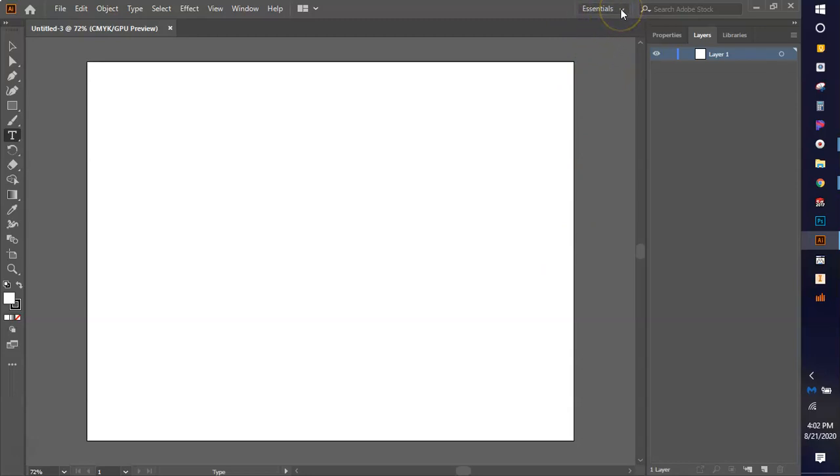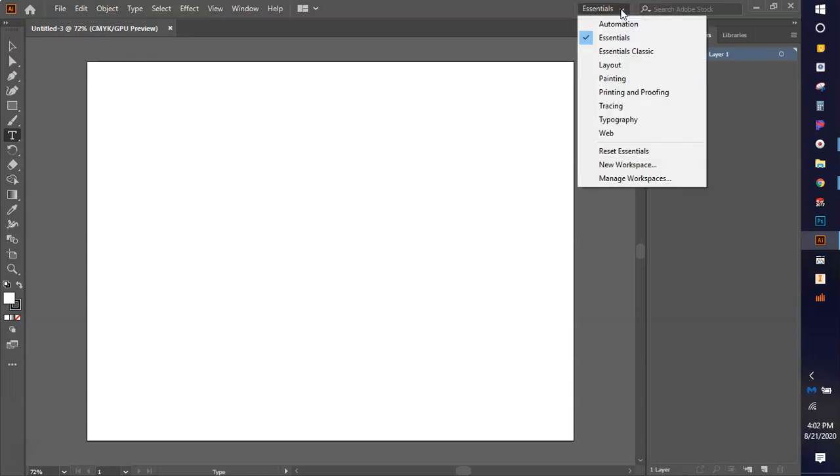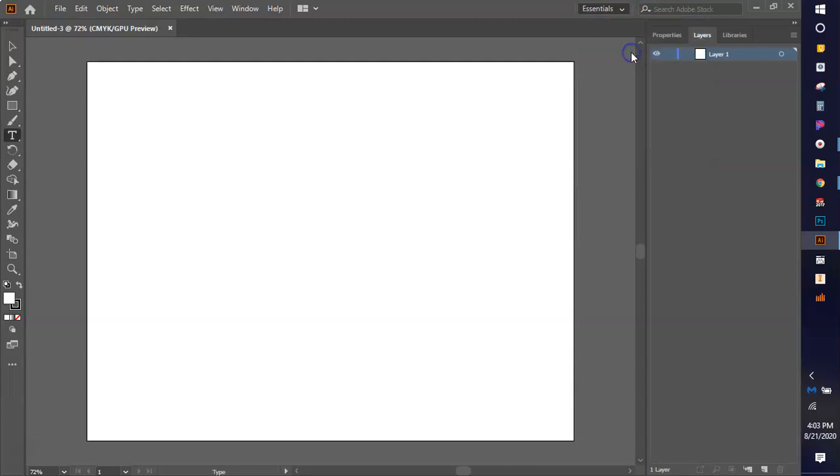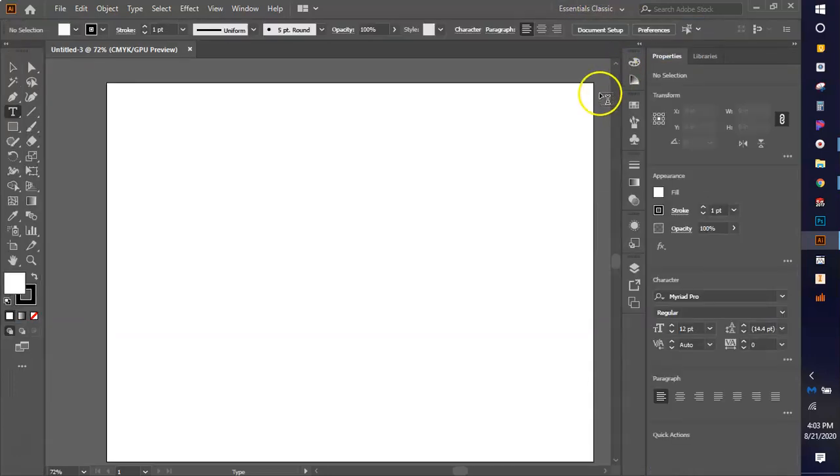So I'm going to show you how to set your screen up so it looks like mine. Once you get familiar with Illustrator, feel free to customize it in any way you would like. But since you're just learning at this point, I would like you to try to follow along with me here and make your screen look like mine. So I'm going to go to Essentials Classic, that drop down. It's going to change some things a little bit.